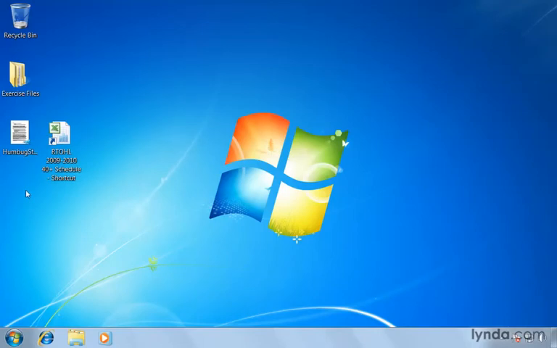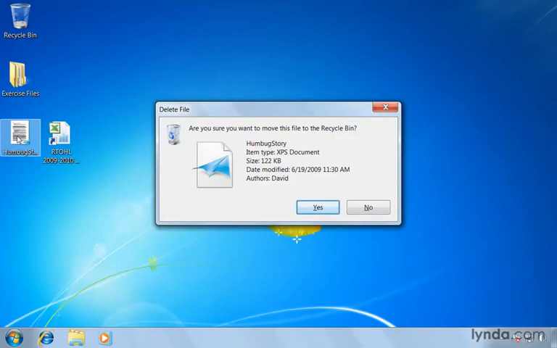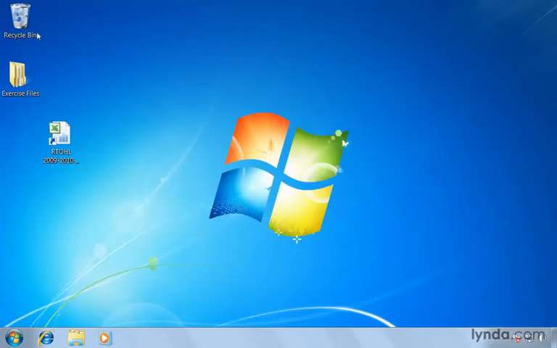When you no longer need files and you wish to delete them, you can move them to the recycle bin. Deleting them using the delete key on your keyboard does the exact same thing. For example, if I click the Humbug document and press delete on my keyboard, a little message appears. Are you sure you want to move this file to the recycle bin? Notice my recycle bin is empty. When I click yes, it's no longer empty and my file has been moved there.